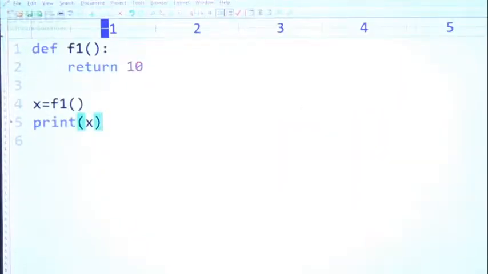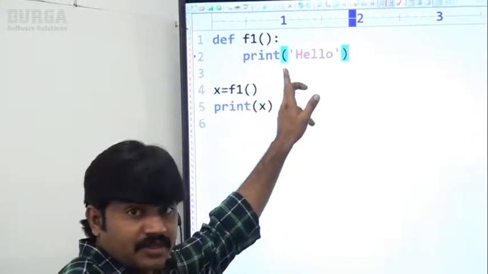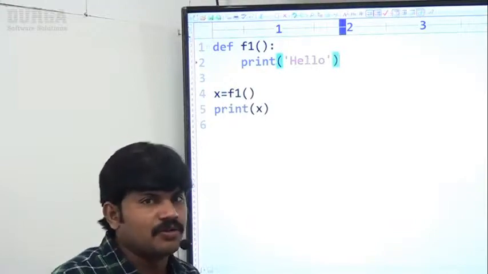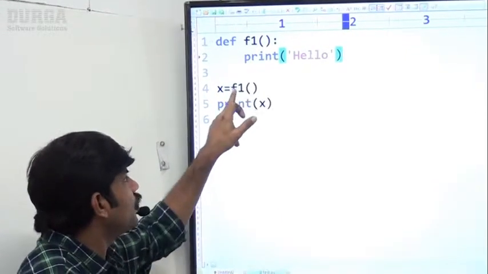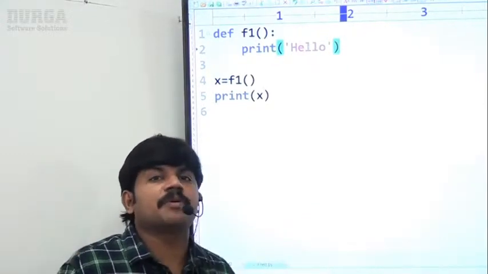Now my requirement is, observe that this function just prints hello, that's all. It is not going to return any value, so I am not using any return statement. Observe that I am not using any return, so this function does not return any value. f1 just prints hello, it won't return anything. If it won't return anything, how to handle such a scenario?